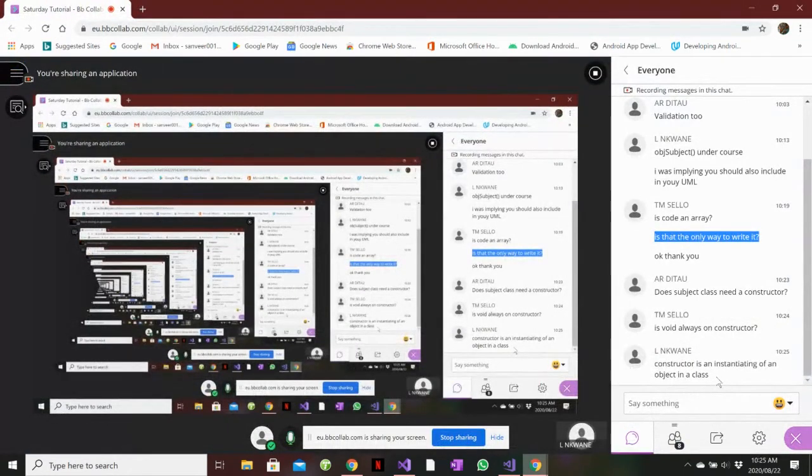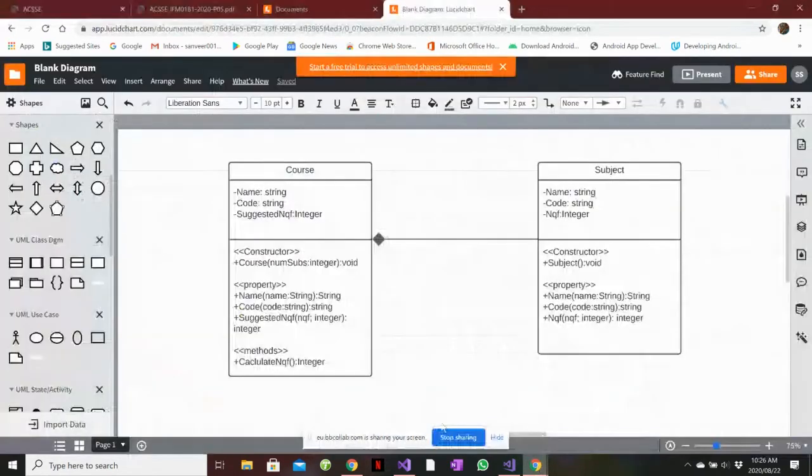A constructor is instantiation of an object in a class. That's a really good theory answer, but what is it actually doing? If somebody can tell me what a constructor really does in code, then I'll be really impressed today. I don't expect you guys to know, but it would be great if one of you did know, right?